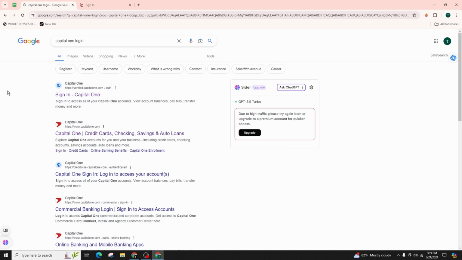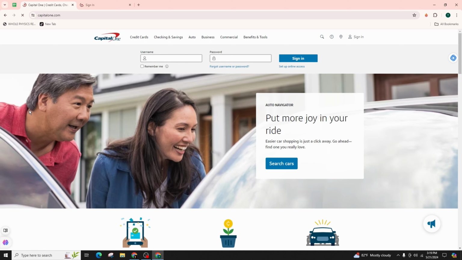After you have successfully logged into Capital One Bank, to unlock your debit card, you must first log into your account using your username and password. And after you do that, you will be directed to the bank's homepage. Navigate to the option of 360 Checking View Account and select it.